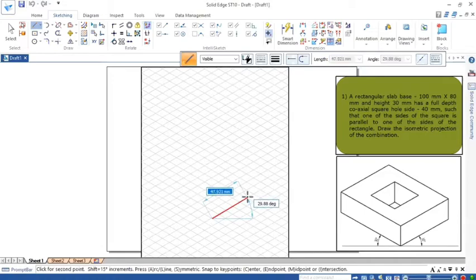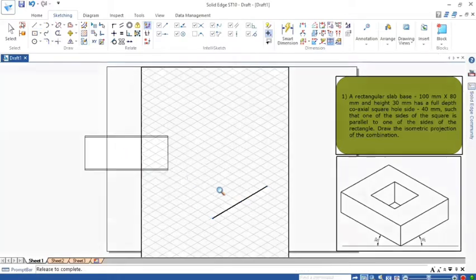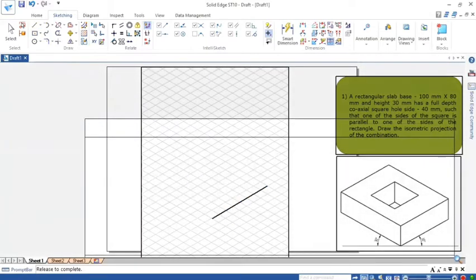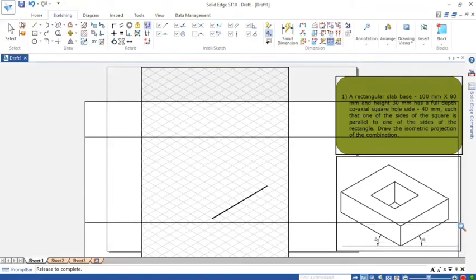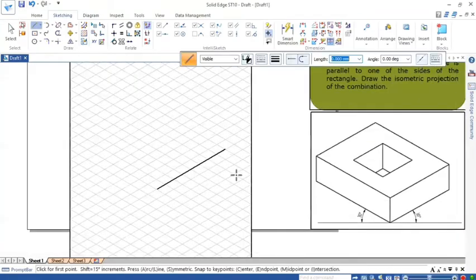One side will have 80 mm, that's the right side: 10, 20, 30, 40, 50, 60, 70, 80. You can zoom into this area a little. Once I have taken 8 boxes, each box measures 10 mm, as with ISO length. Similarly, the other end, the other side of this slab, will be 100 mm.